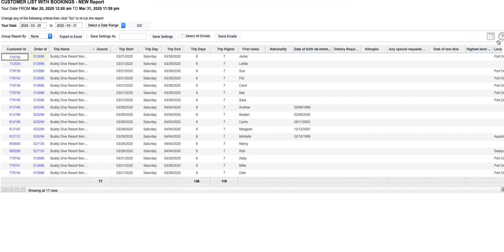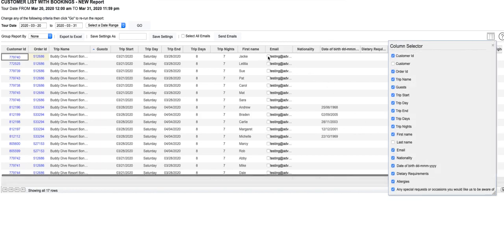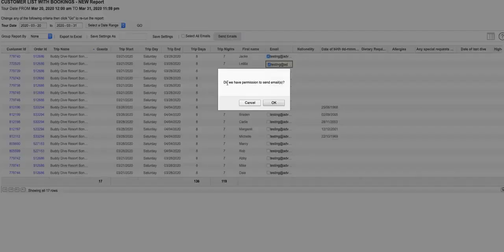In my column selector, if I add email, then within this email column, I can toggle emails, and I can select all of them, and I can send an email, and the email will open up in your default email client, whether it's Mac Mail or Outlook, etc.